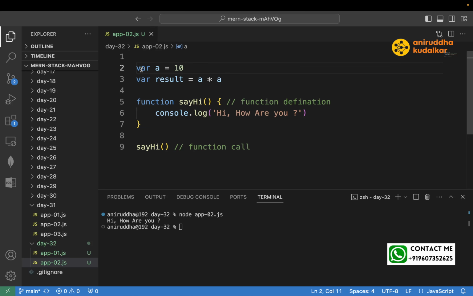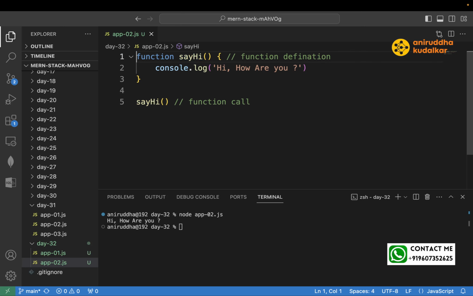So let's do this in this way. Let me remove it from this file, it is creating confusion. So you can consider this thing as function sayHi. This is how you will write a function, and this is how you will call the function. The function keyword is absolutely important: function keyword, name of the function, definition of the function, and sayHi.